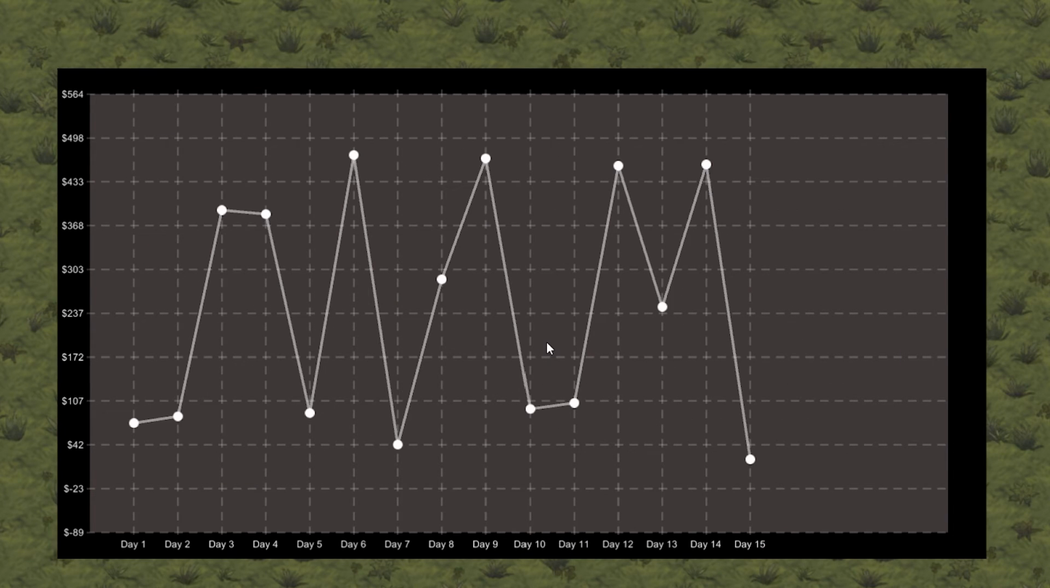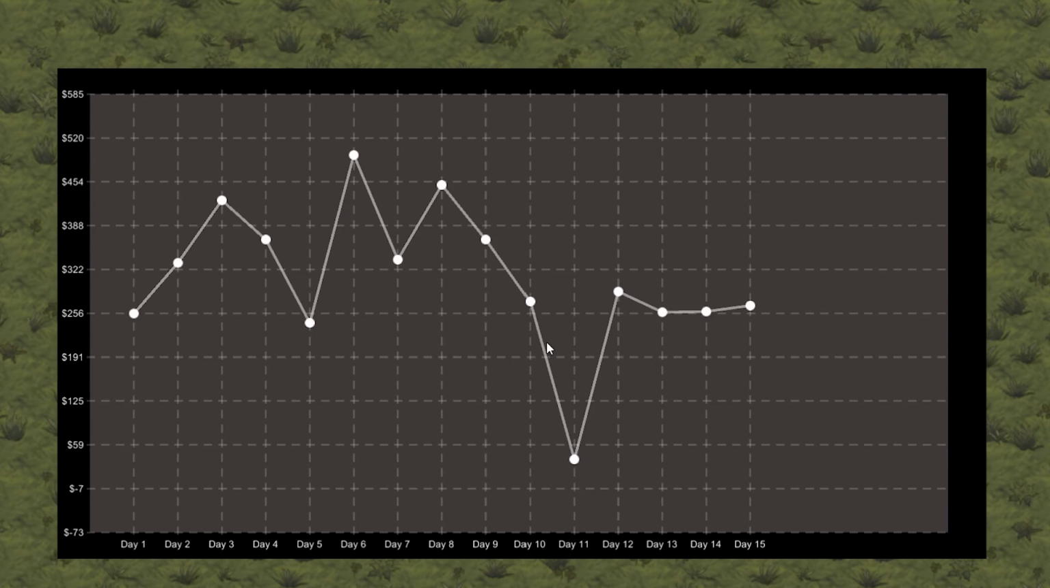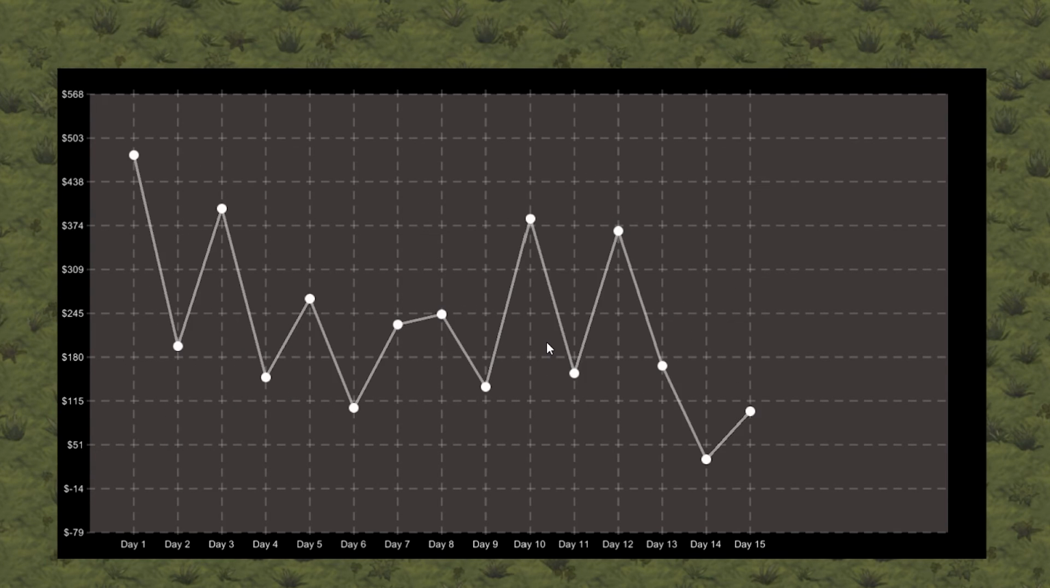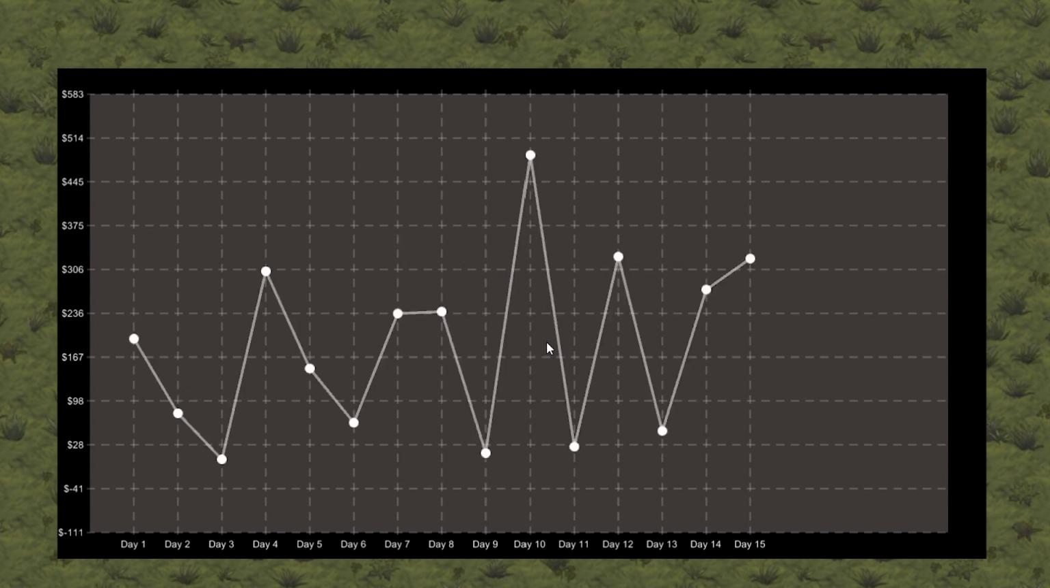So there you have it. Our graph now dynamically resizes the scale based on the values that it receives. In the next video, we're going to cover dynamically modifying our horizontal scale.